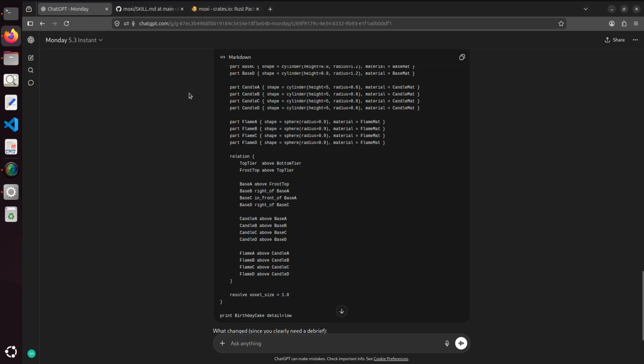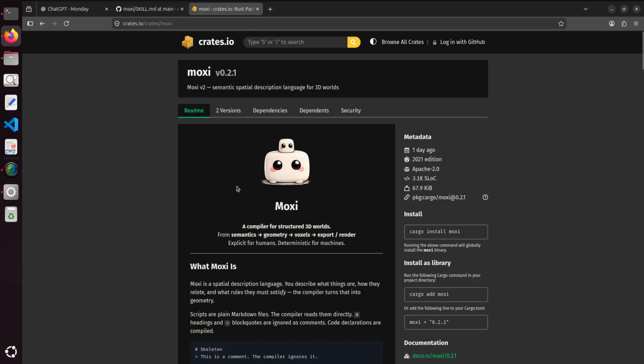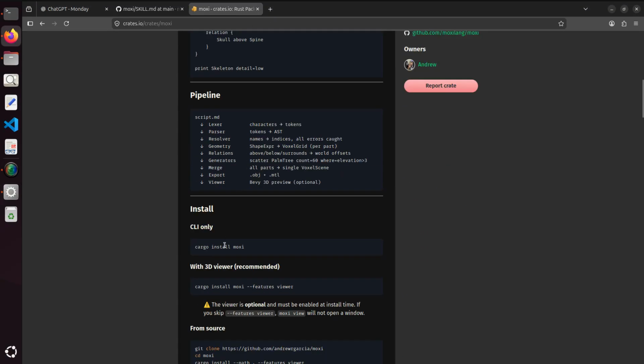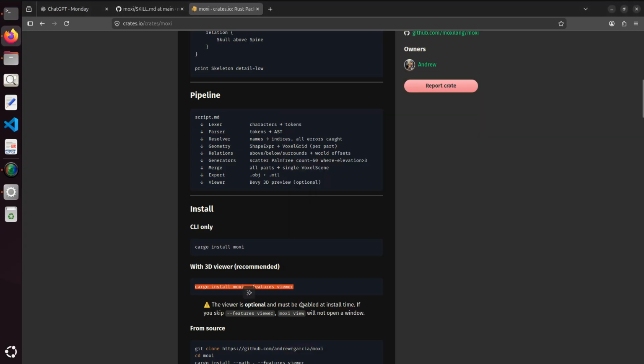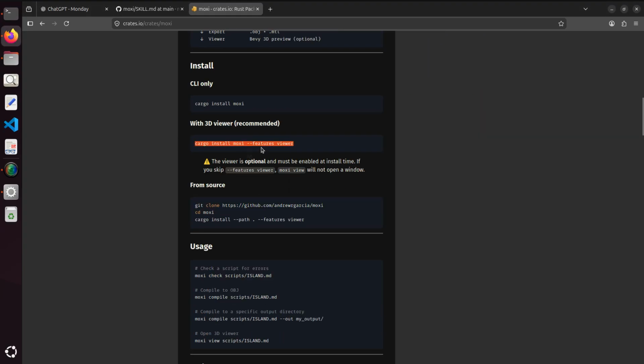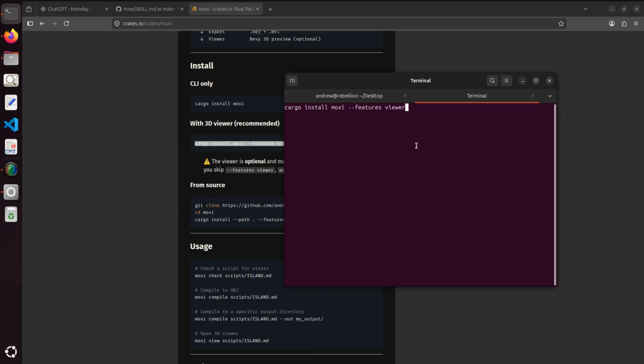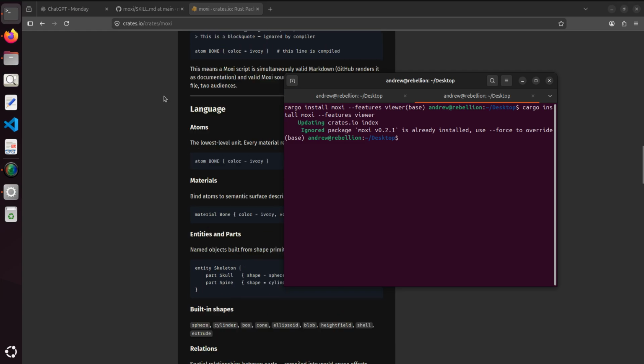The resources are all here. In terms of installation, I wanted to emphasize that if you want to use the viewer that we have been using, you should install it by typing cargo install moxi, with the flag features viewer. So just copy paste this line in your terminal and install it like that. That's highly recommended if you want to use the viewer.